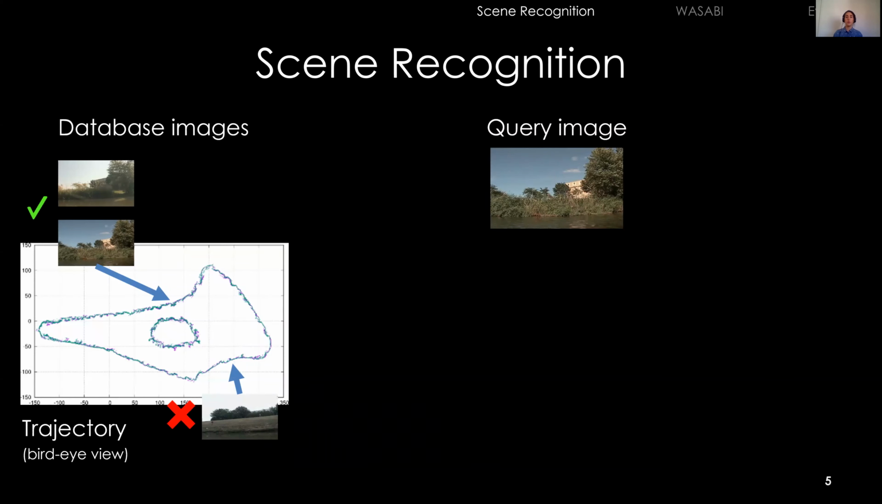Scene recognition is the process by which a place that has been visited in the past can be identified when visited again. Images from the past are stored in a database. When a new place is visited, the corresponding image, that I will call here the query image, is compared against the stored images. Database images that are most similar to the query are retrieved.